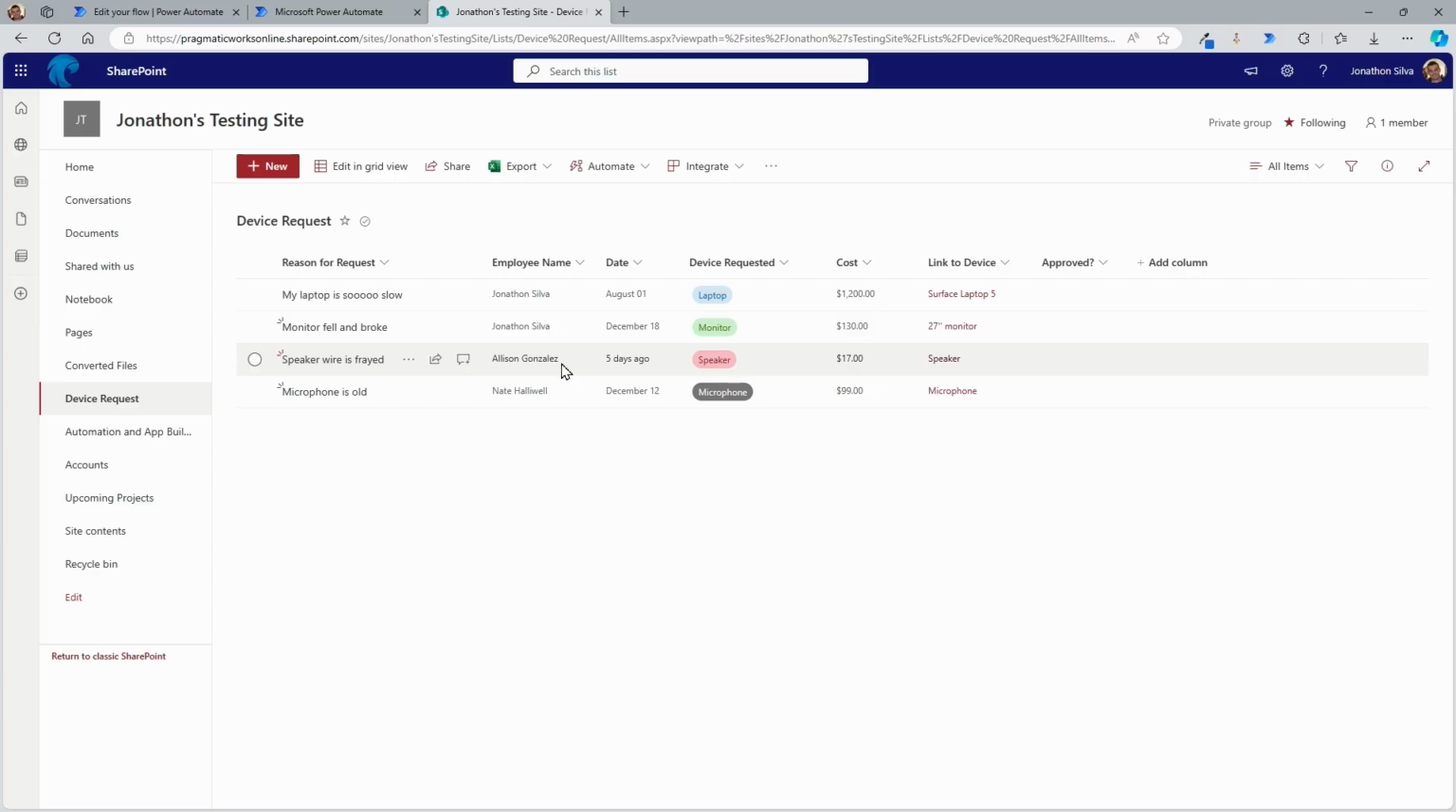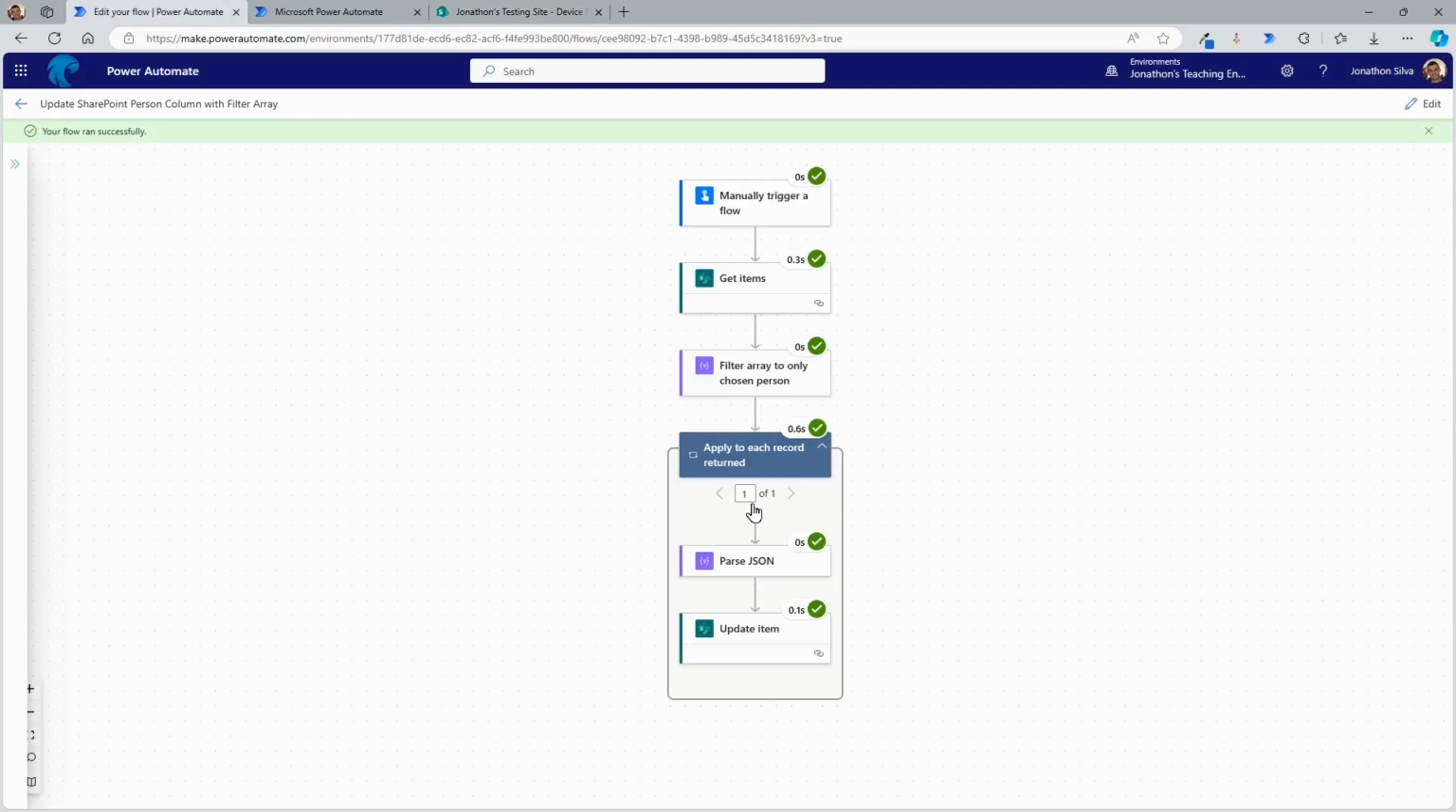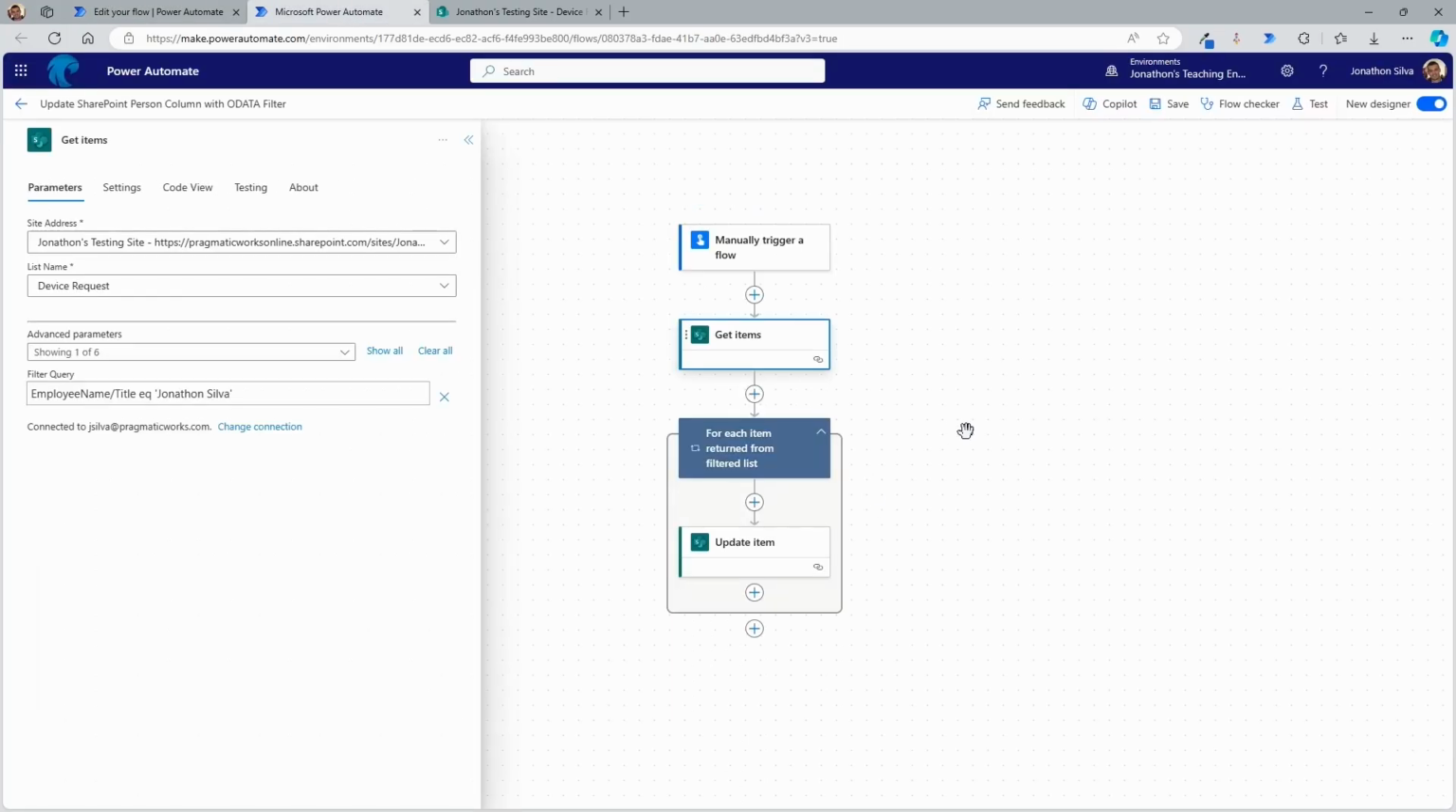Perfect for us. If I had, you know, 100,000 records that way, it would go ahead and loop over the 100,000 records, and I would say it would show one of 100,000 right there, and it would do it for me. Now that's one way of doing this, but there is a better, more efficient, and cleaner way of setting this up. And that's by using an ODATA filter query on this get items action.